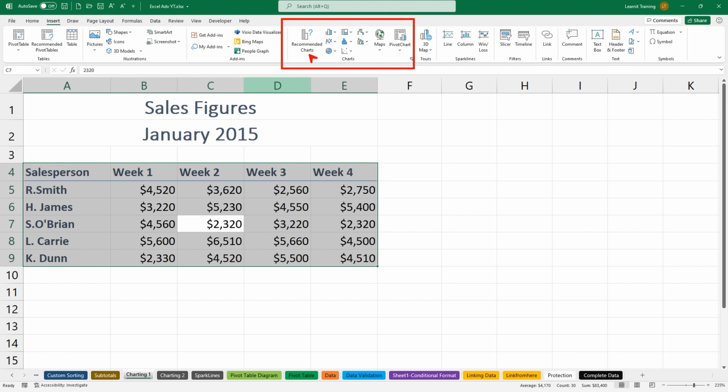Now, an interesting tool they've added in is something called Recommended Charts. It'll show you a list of all the charts that you might want to use with this data set, as well as a list of all the charts that are available. There really isn't a reason for you not to check this out.